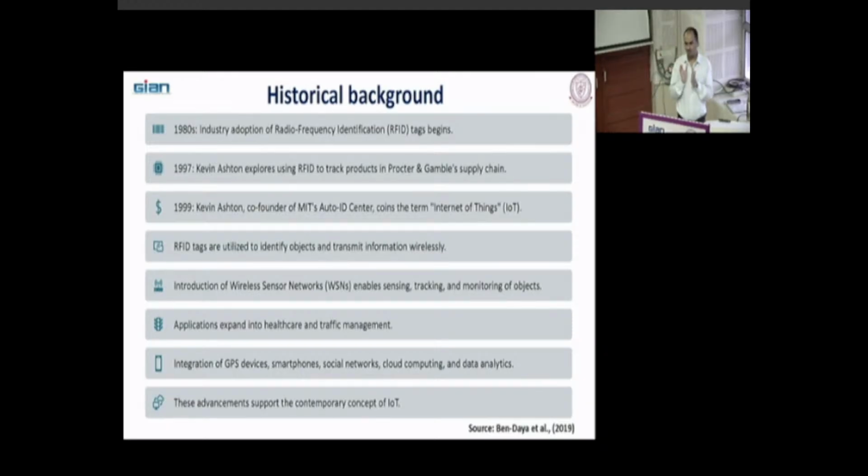Suppose your data is in small amount, do you need that cloud? What do you think? Do you need the cloud? So it depends on how much data you are collecting. There are different kinds of cloud computing. There is a different purpose of that cloud computing.